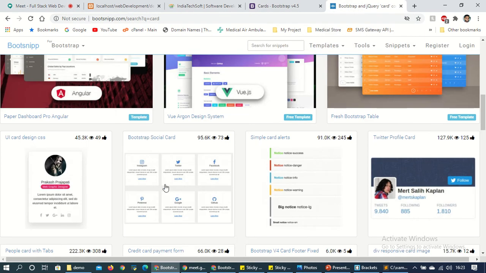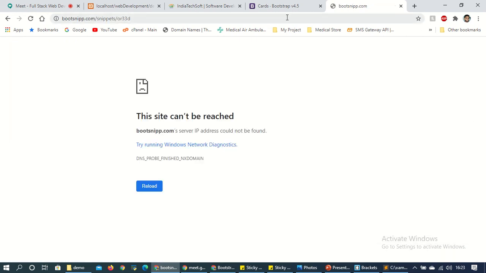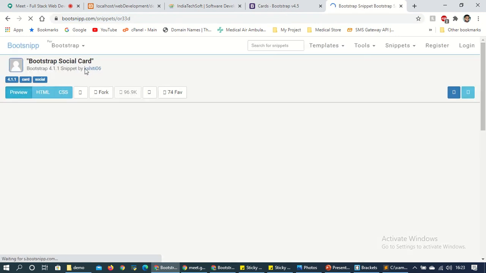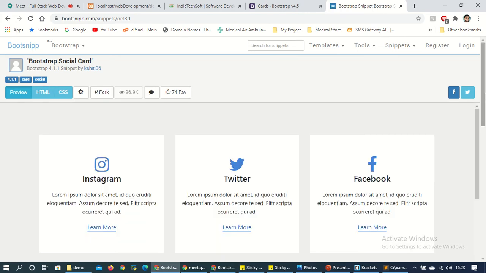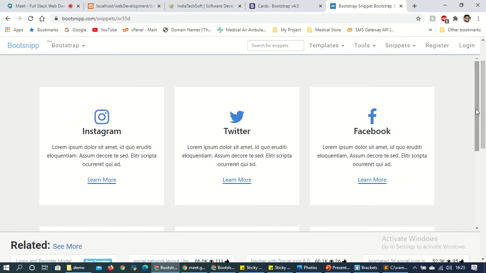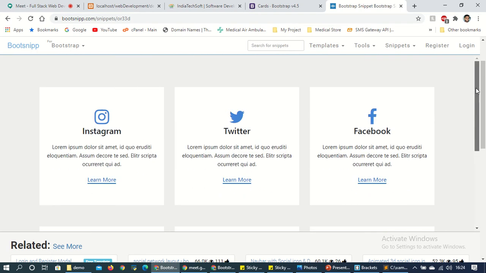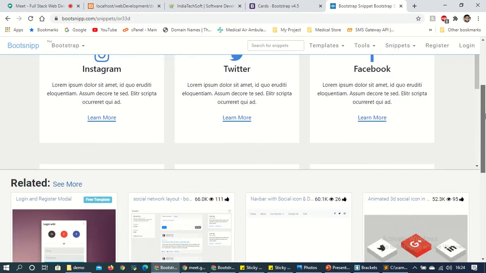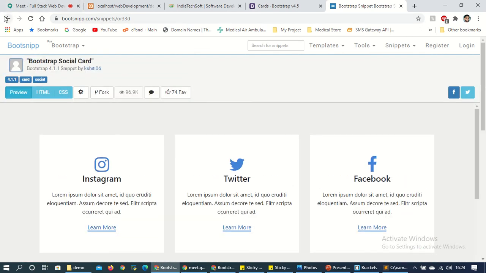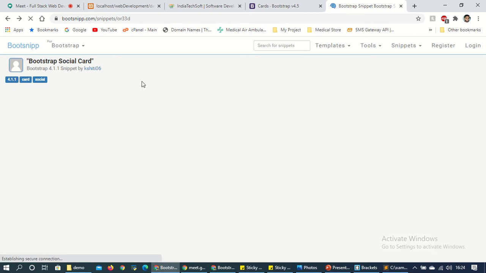Okay, so just this one, just click card. So come on, Bootsnip. Hey, it's not a joke. Sometimes it's a joke. So see, these are the different cards. So if you want, you can create. If you want to get hover, you can apply hover. Or if you want some more, just go back and do one thing.